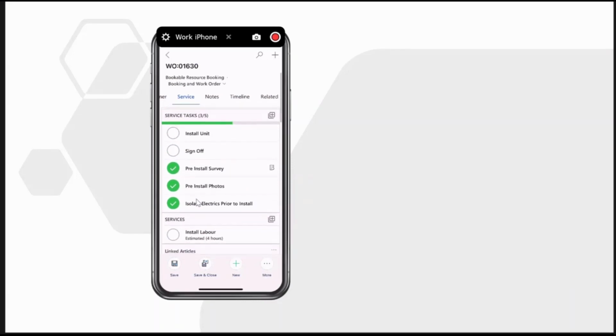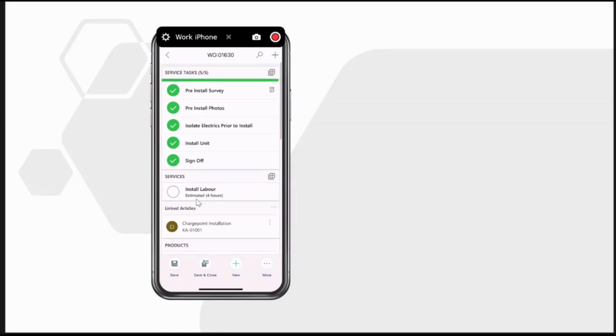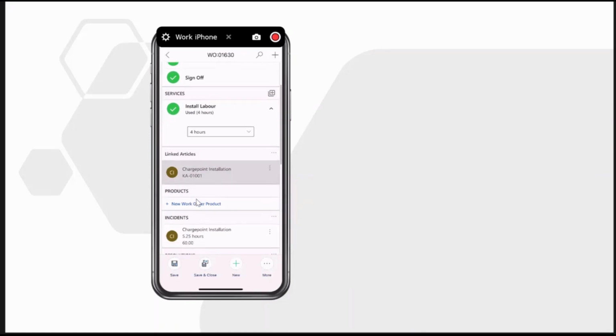Yeah. So once we've done the knowledge articles, we can move on to the service reports. What we'll do technically is finish off the service tasks as we were doing earlier. I've now completed that. I've captured sign off. I've added some labour, 4 hours, whatever I've done on site, maybe following through that charge point installation.